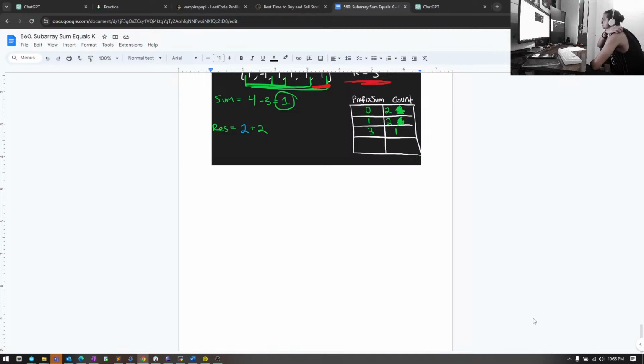Now it's possible that this diff does not exist in prefix sums, and in Python you can return a default value of 0 if this diff does not exist in prefix sums. And then after we do that, that's when we want to add to prefix sums the current sum that we just computed. So prefix sums at position diff, or the key value diff, we want to say 1 plus whatever it already is. So let's copy and paste this.